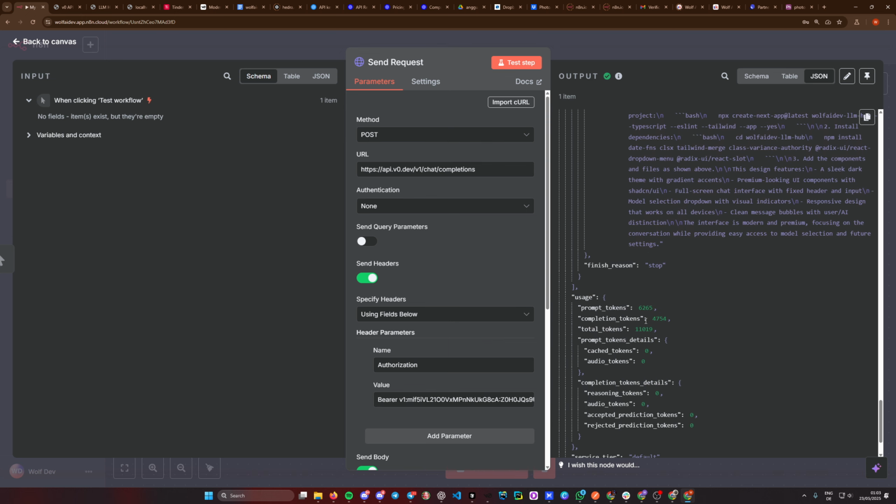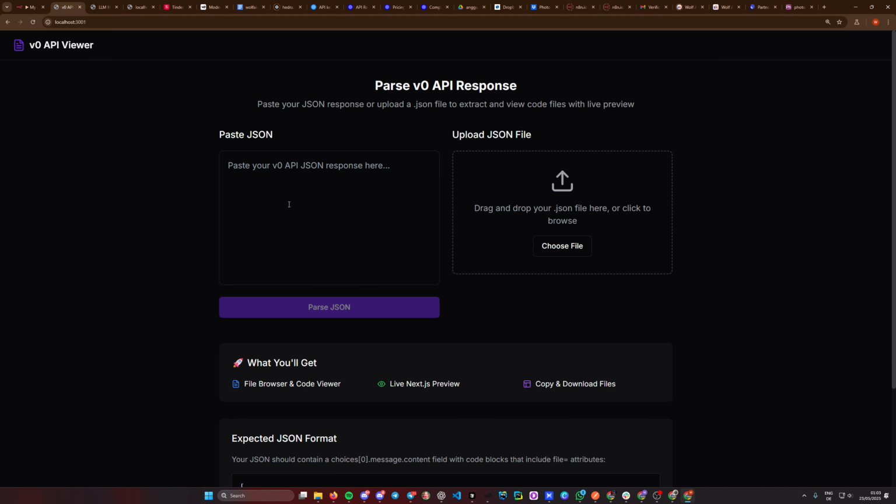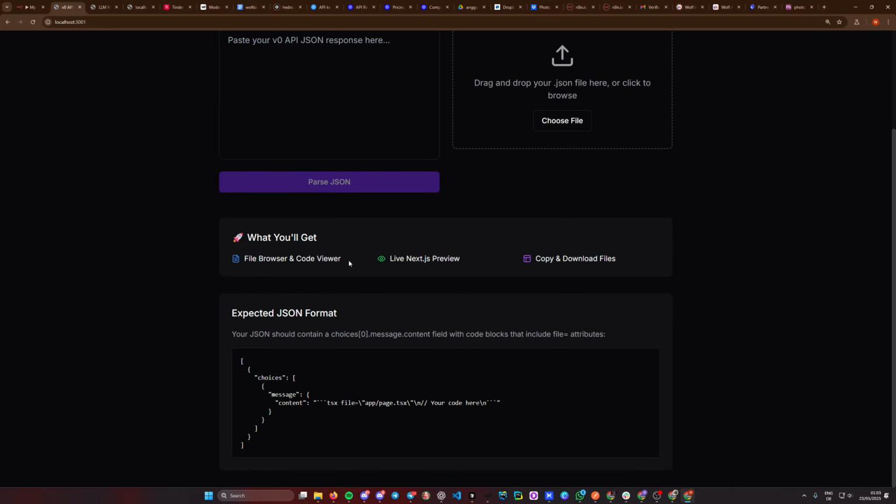But to actually understand this, I built this dashboard here so we can just kind of refresh this. And what this does is, as you can see here, it has a file browser and code viewer, so you can look at every single file. It has a live Next.js preview, which is one of the strongest things. And it also allows you to copy and download the files. Plus it has this little add-on gimmick to actually show you the cost as well.